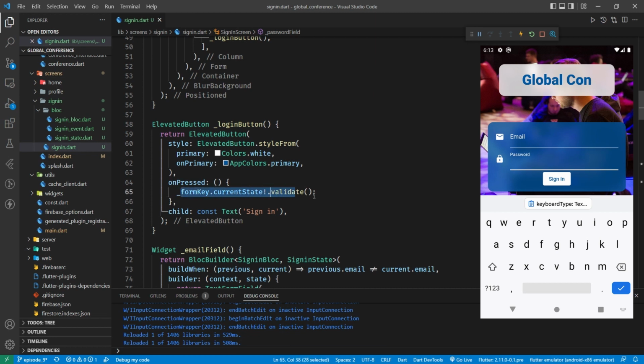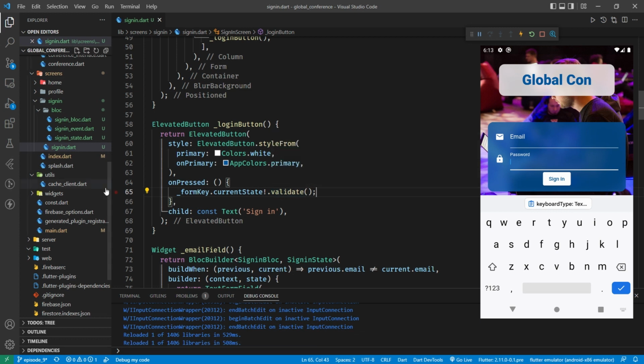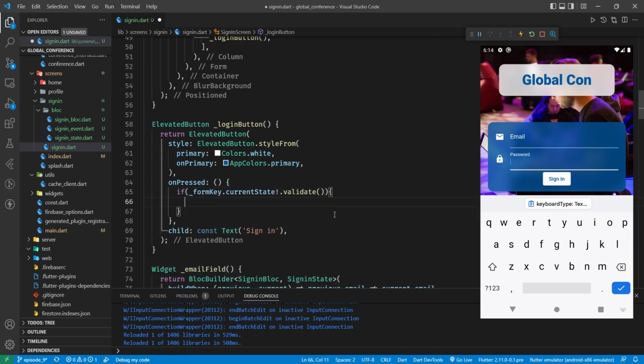Okay, so when we press, we want to do something else. So what do we want to happen? Well, this here returns a Boolean if the form is valid. And so we can wrap that in an if, and we can say if the form is valid, then we're going to do something. Otherwise, we're not going to do anything, and the error messages will just show.